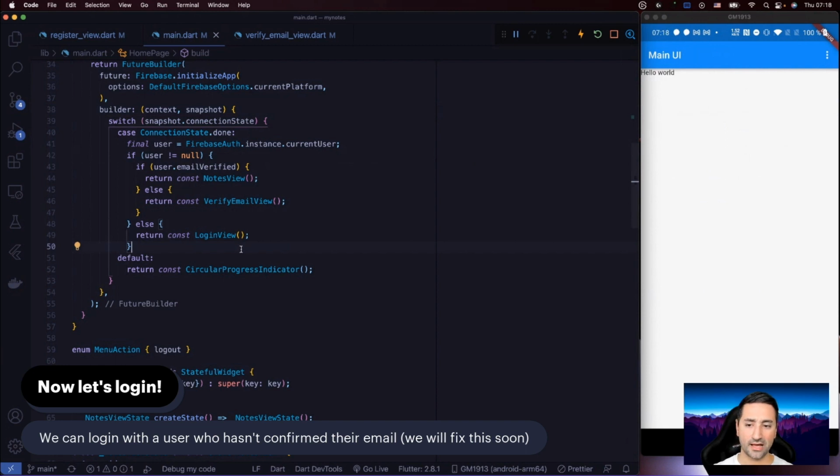And that is problematic because any user, just like I did, can go to the register view, then they will go to the confirmation view automatically. They say, okay, I got a confirmation email. And then they don't confirm the email. They press the back button to go to the register view again. And from the register view, they go to the login view and then they log in.